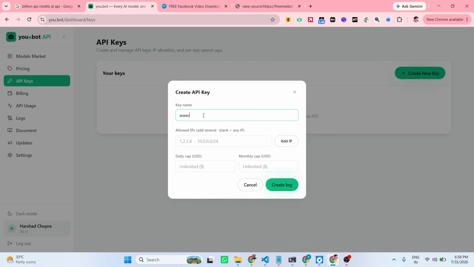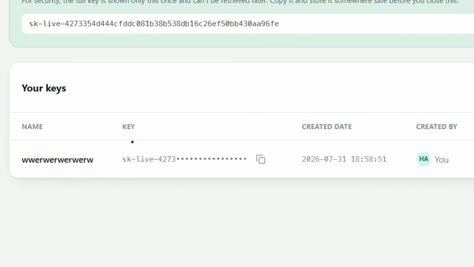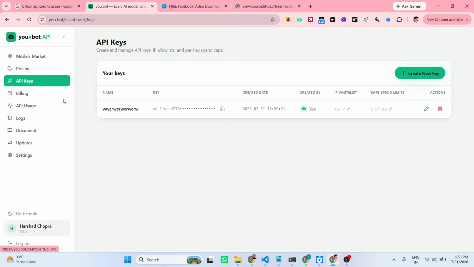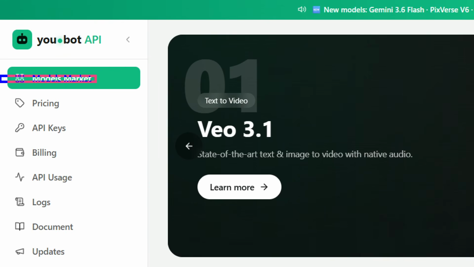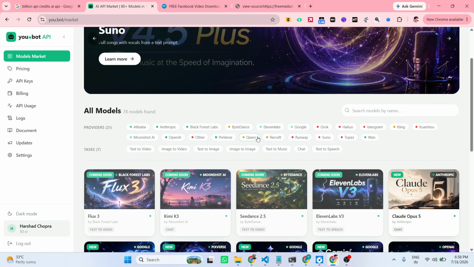So just give it a name right here and click on create key. So just copy this key to clipboard, and now this API key is successfully copied to clipboard. So you can check out the models right here from this section. So all the models are there from Alibaba, Anthropic, Google, Gemini, Grok, Qwen.